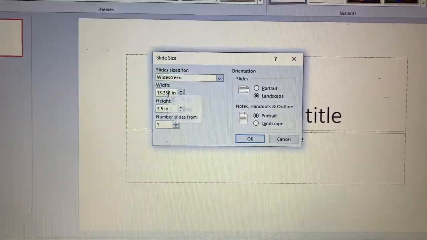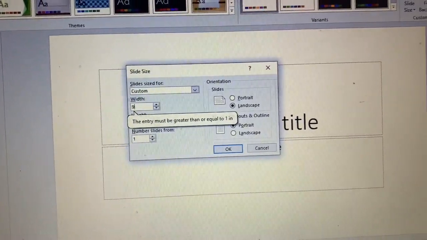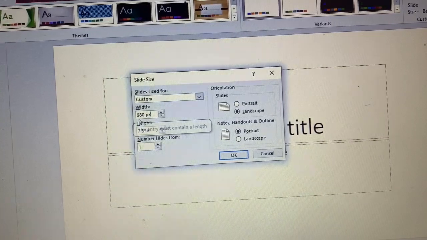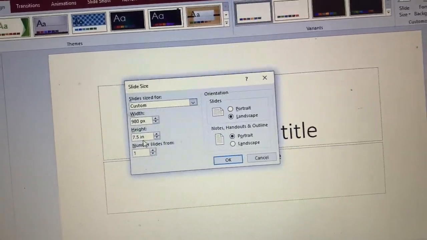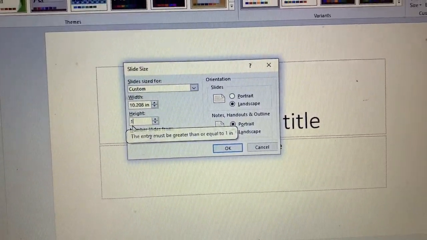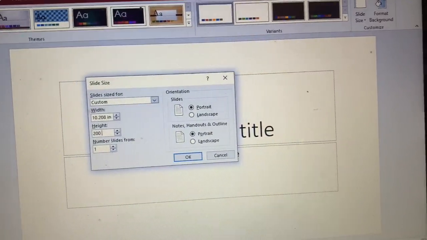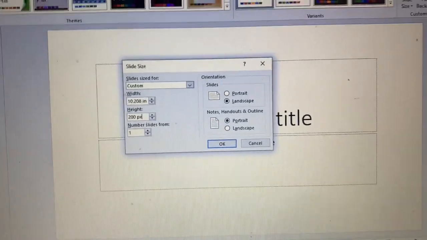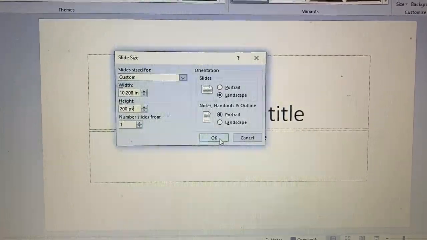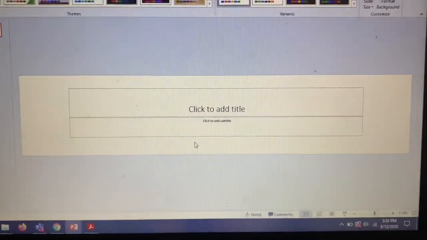You are going to change your width, not in inches, but 980 pixels. And you are going to put px instead of inches there. So it's going to be 980 pixels. And you're going to change your height to 200 pixels. And it automatically changes those to inches. And then you're going to click OK. Click Maximize. And there you have it.